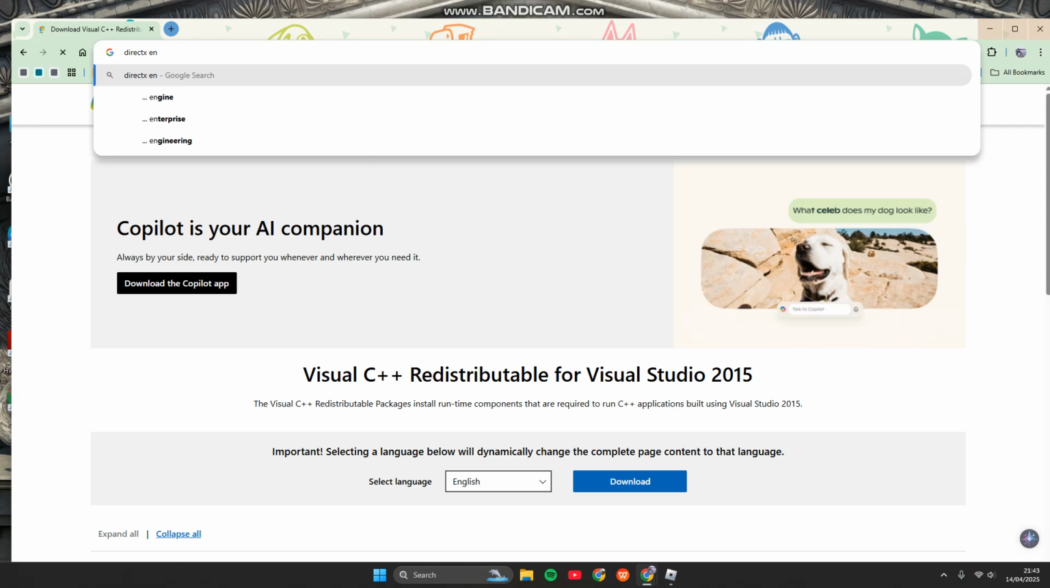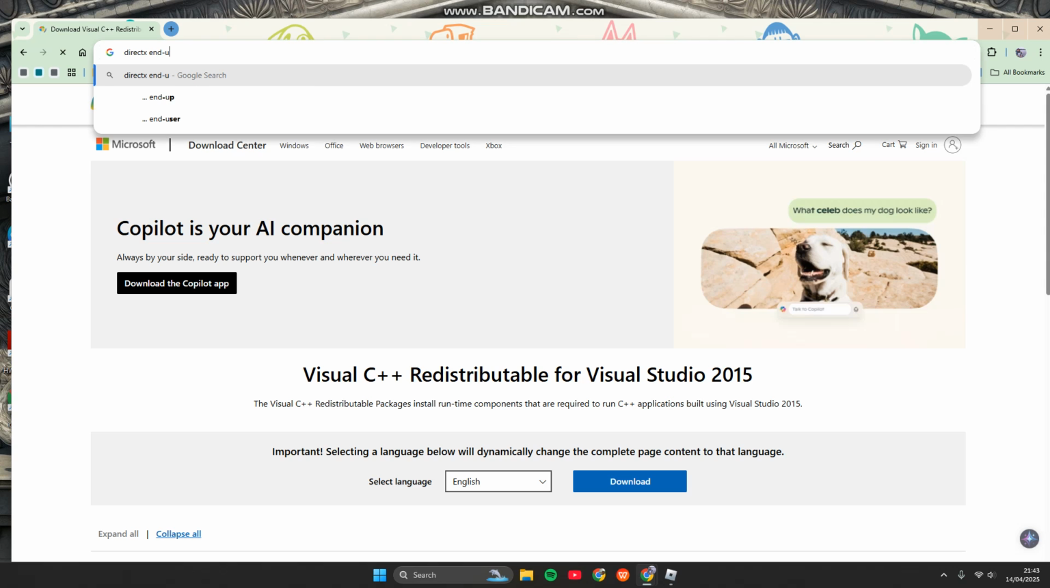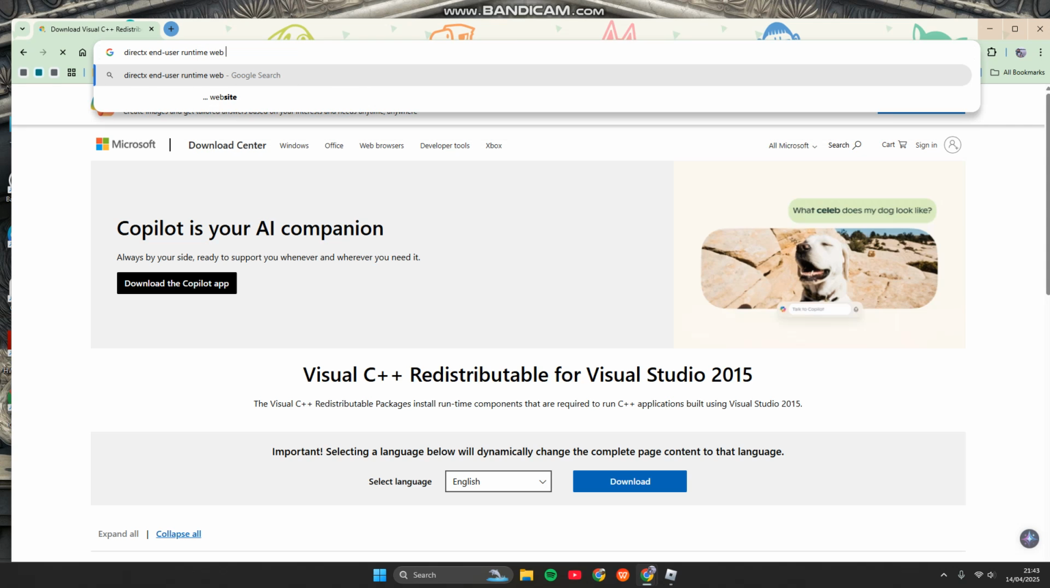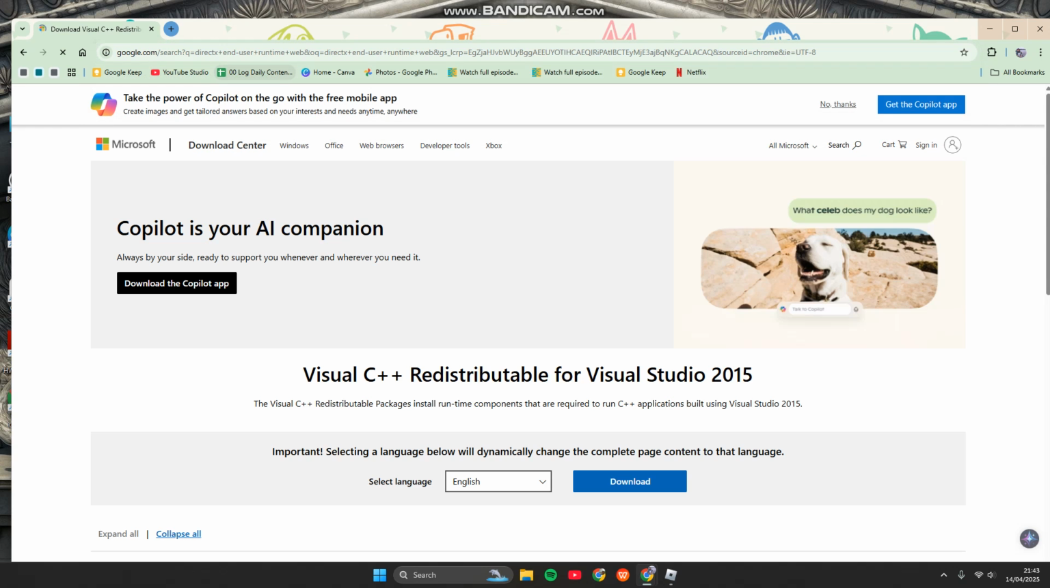End-User Runtime Web Installer, and these packages include most of the DLLs your games need.